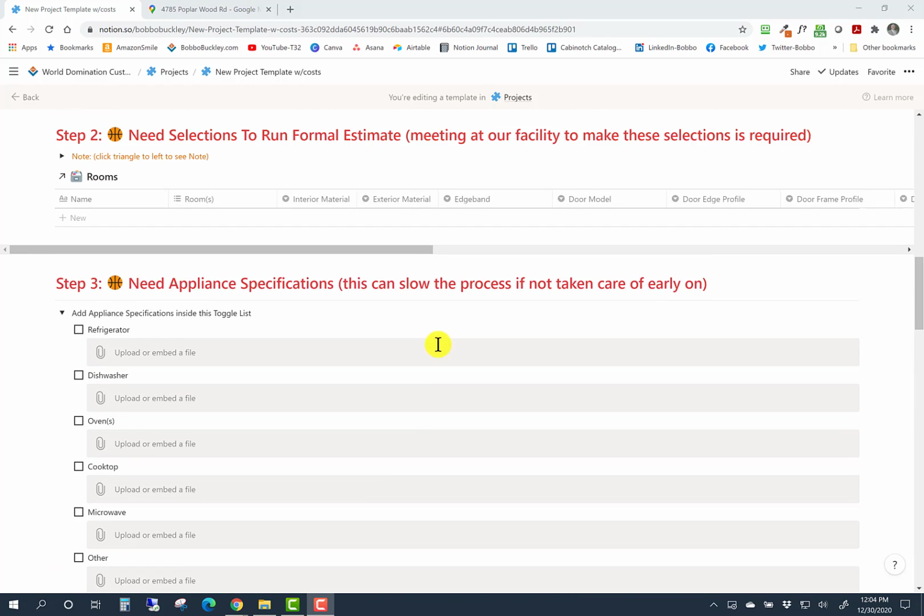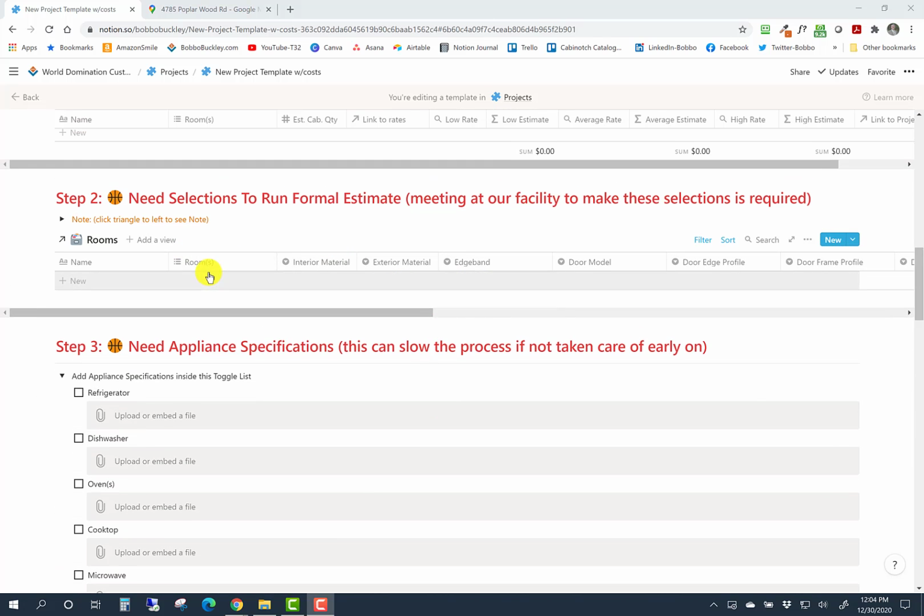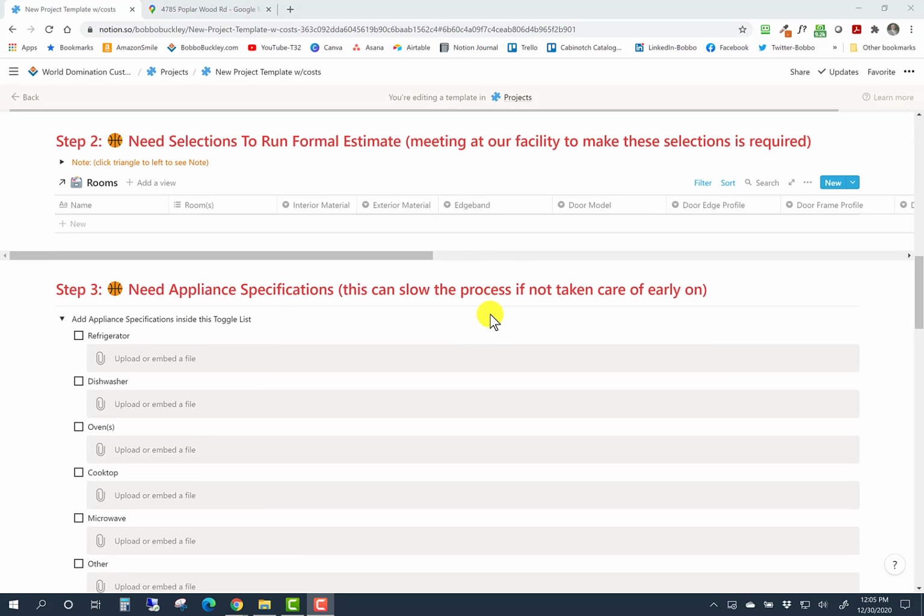So this portion of the program here is just a way to collect this interior material, exterior material, edge band, the things we used to write down on a paper form to enter into Custom Cabinet Estimator, we would now collect here on our cell phone in the showroom or at the customer's home or at the job site, wherever the location happens to be, that we're collecting that information. Ideally, it's in the showroom so they can see the doors and they can see the profiles and they can see the moldings. That would be my preference. That's what I would push for, is that this meeting happen at our facility.